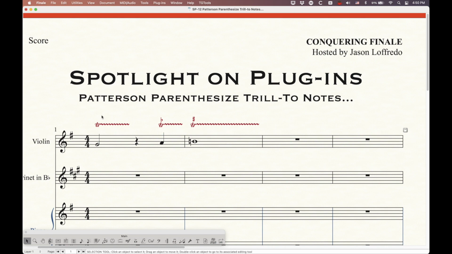And the information that it needs is actually grace notes. It uses grace notes to turn them into these trill-to notes. It's a little bit counterintuitive, but the grace notes actually have to go before the notes. The plugin will remove the stem, parenthesize them, and also reposition them to after the notes. So that's what you need to do. You actually have to set it up in a specific way in order to get this to work.